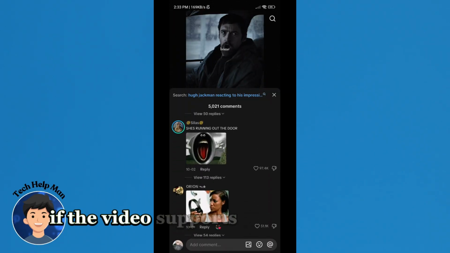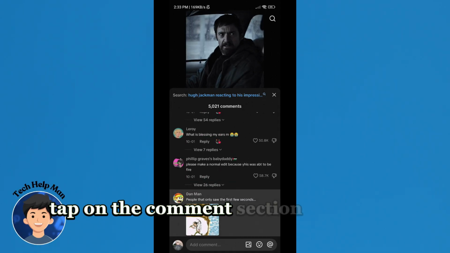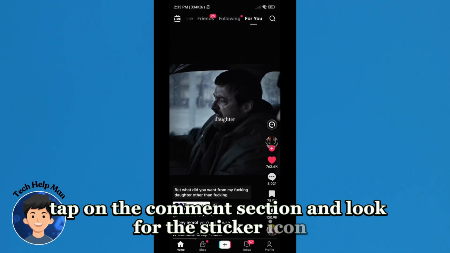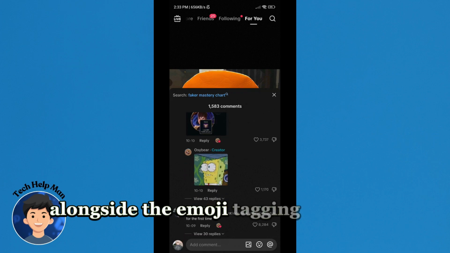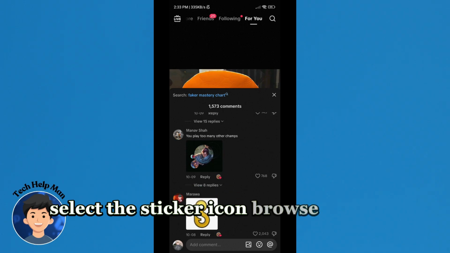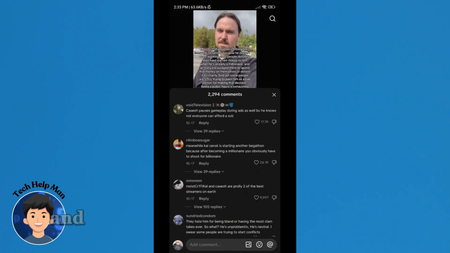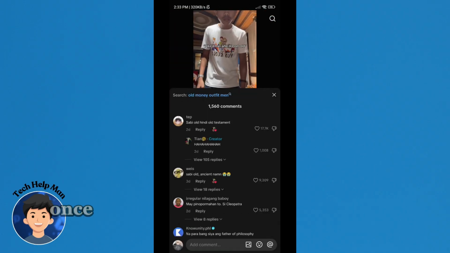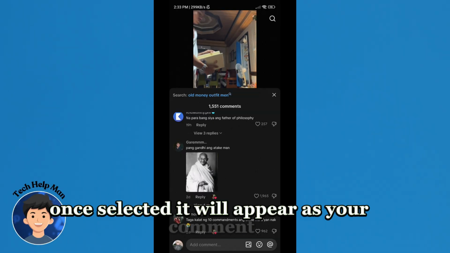If the video supports it, tap on the comment section and look for the sticker icon alongside the emoji, tagging, and gifting options. Select the sticker icon, browse through the available stickers, and tap on the one you want to send. Once selected, it will appear as your comment.